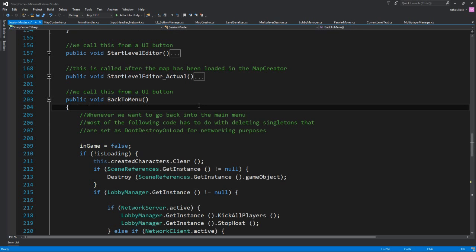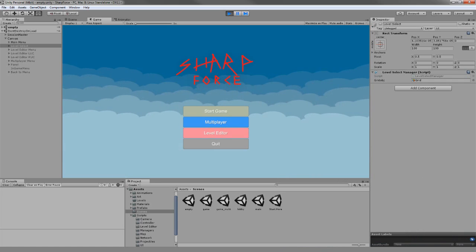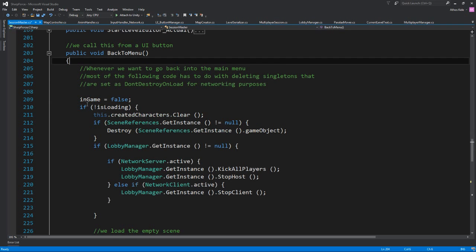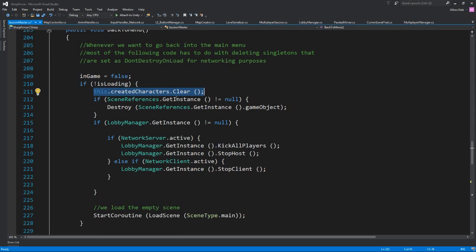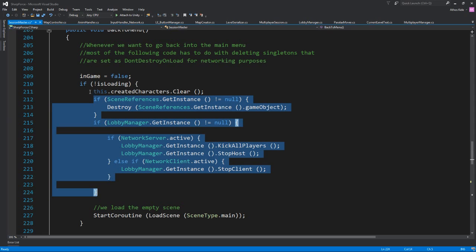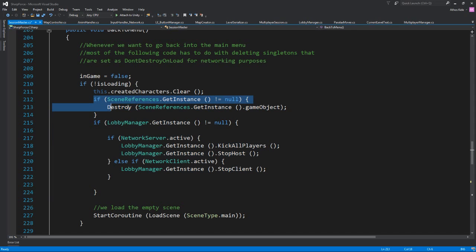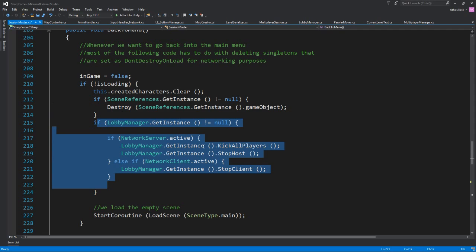Back to menu, we call this from the UI button, basically whenever we hit back to menu. Okay, as I did over there. We're not anymore in game. If we're not loading, if we have any created characters, we're going to clear them. If we have any scene references, we destroy them. Okay, this has to do with multiplayer, all this. We don't need to worry about them right now, but they are kind of important. We need to destroy any scene references we had before, and we also need to do the rest.